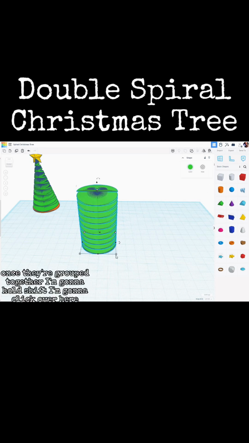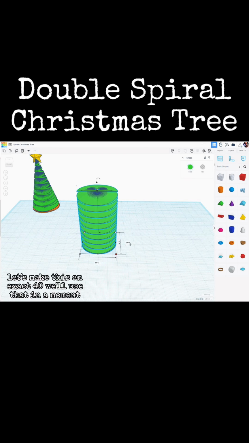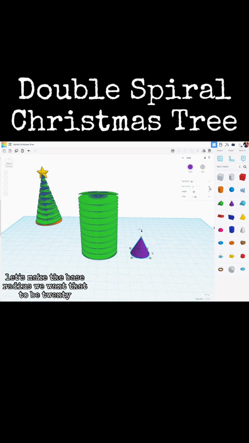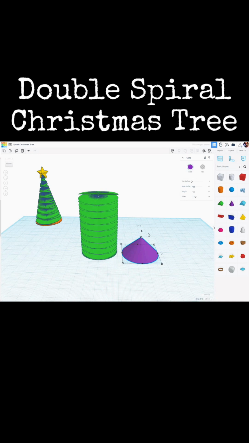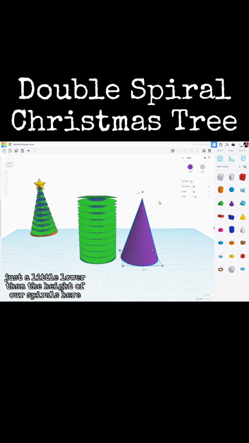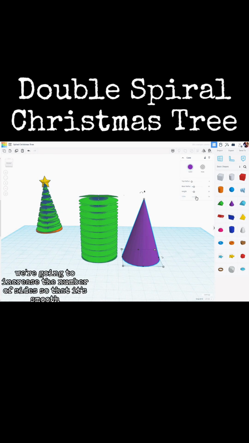Once they're grouped together, I'm going to hold shift. I'm going to click over here. Let's make this an exact 40. We'll use that in a moment. Now let's bring out a cone over here. Let's use some of the parameters here. Let's make the base radius, I believe we want that to be 20. And we're going to bring this up to be about just a little lower than the height of our spirals here. We're going to increase the number of sides so that it's smooth.